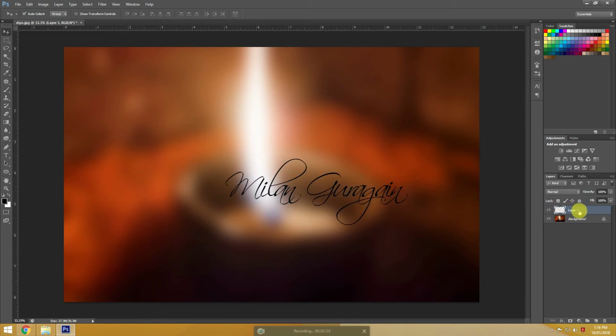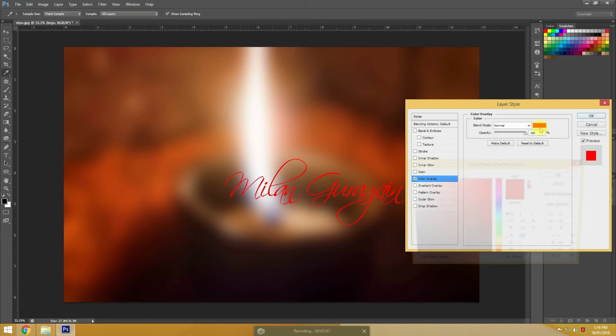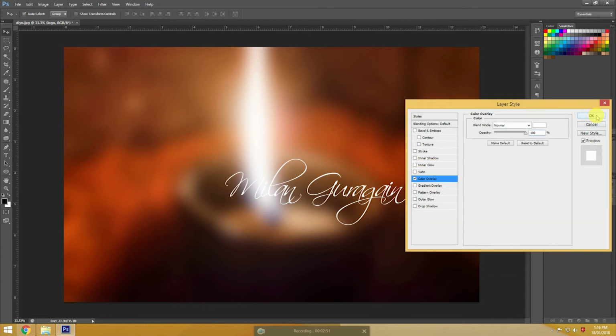On the layer panel you can simply change the logo layer name to logo by double-clicking on the name, and to change the color of the logo double-click on the side of the layer and then check on color overlay and change the desired color. For this tutorial I will select white.